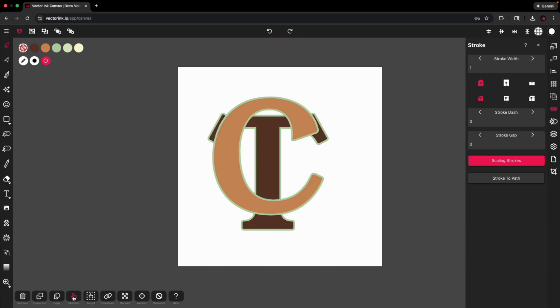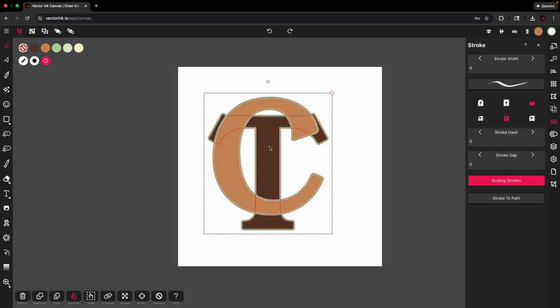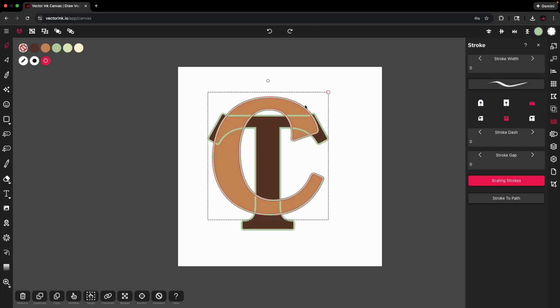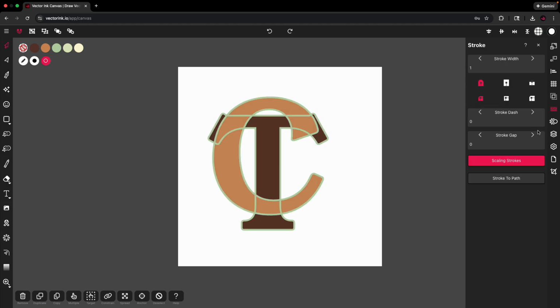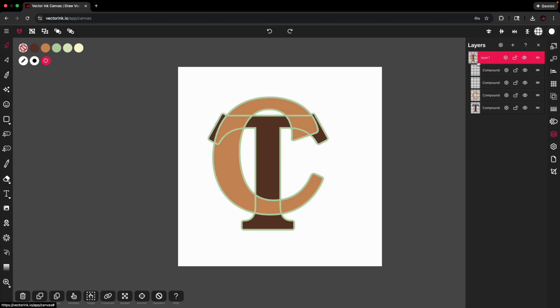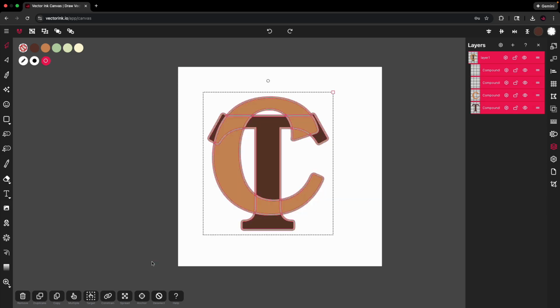So next, we're going to convert these strokes into paths. So I'm going to click select multiple, and I'm going to select the objects which have the strokes applied to them. And I'm going to select stroke to path in the stroke properties panel. So now the C stroke has become a path, and same with the T. So you should have 4 objects if you open up the layers here. You have the stroke paths, and then you have the letter paths. Now from here, select all 4 of them and activate the Shape Builder tool.